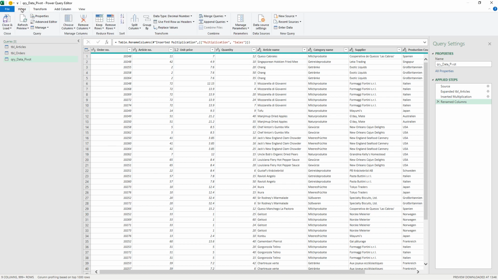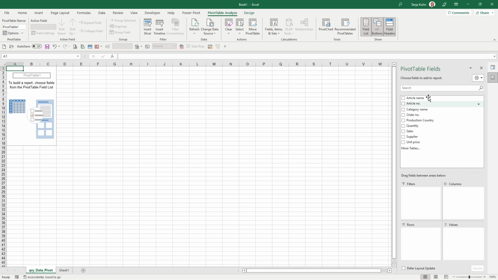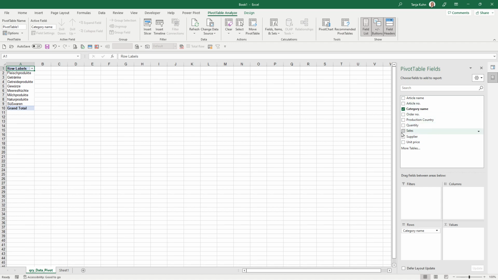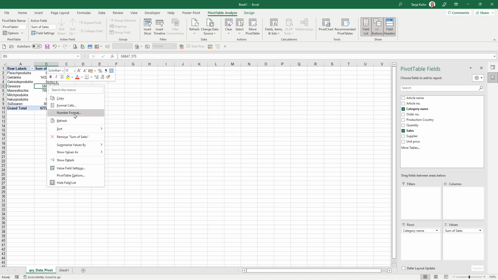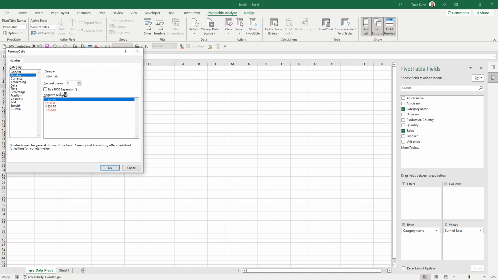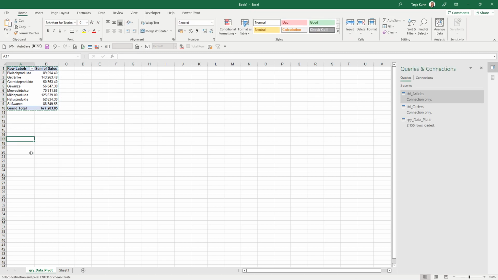For this I go on the Home tab, I choose here again close and load to, and now I can make here a pivot table report with this data. Okay. And I have all my fields here. I can now make for the category all the sales. Perhaps I make a right click and format the numbers. So I can copy my little pivot table.